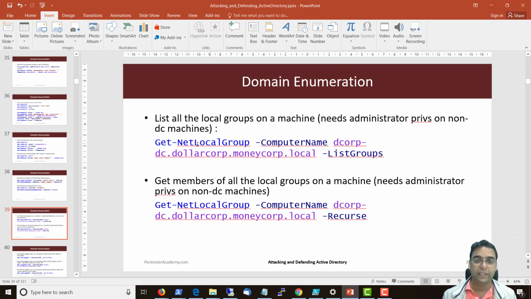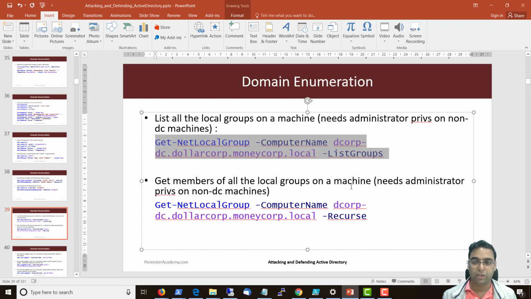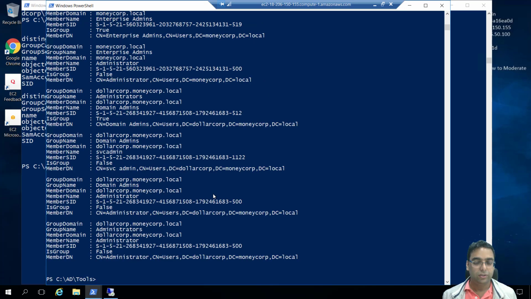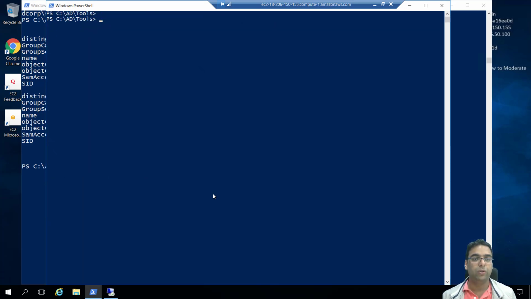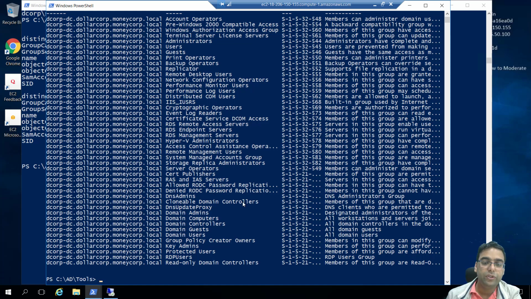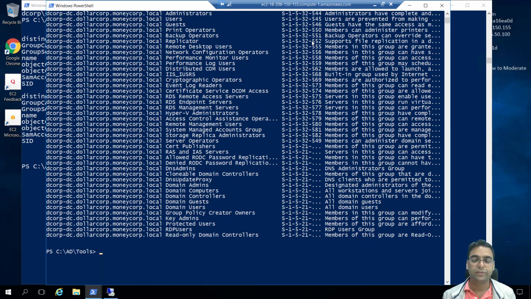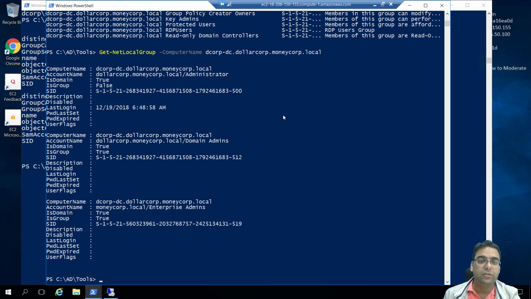This particular functionality is from PowerView. So if I run this particular command, what I will have is a list of local groups on the domain controller. So these are the groups on the domain controller, right? And if I remove the list groups option here, we get the membership of the administrators group on the domain controller.